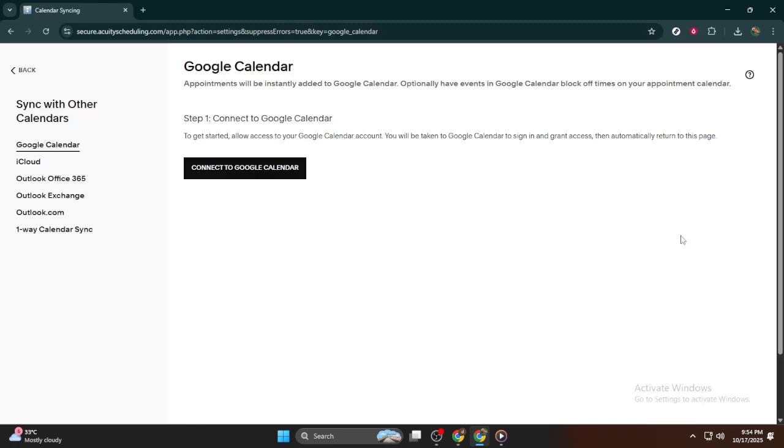Simply follow the on-screen instructions to grant Acuity Scheduling the necessary permissions. It's important to take a moment here to ensure that you're comfortable with these permissions, as Acuity will need access to manage your calendar events. If you have multiple Google accounts, double-check that you're connecting the one you intend to sync with. This step is crucial because it establishes the bridge necessary for syncing your calendars seamlessly.